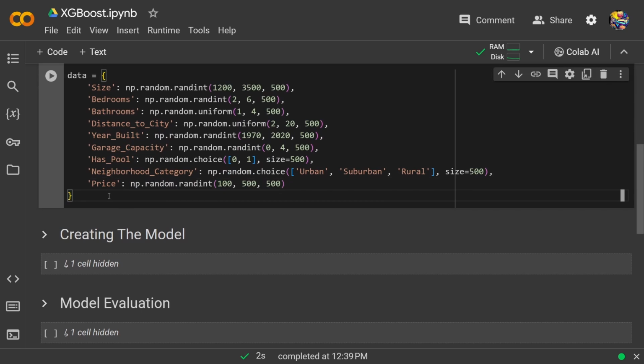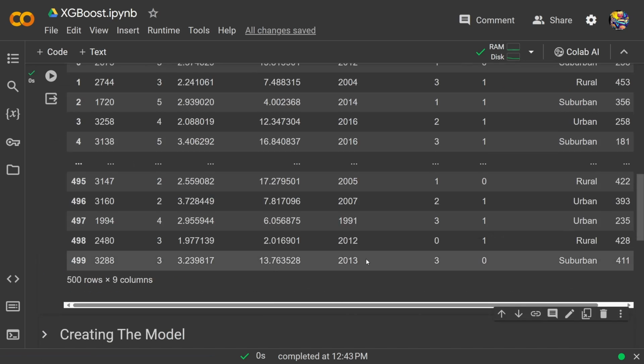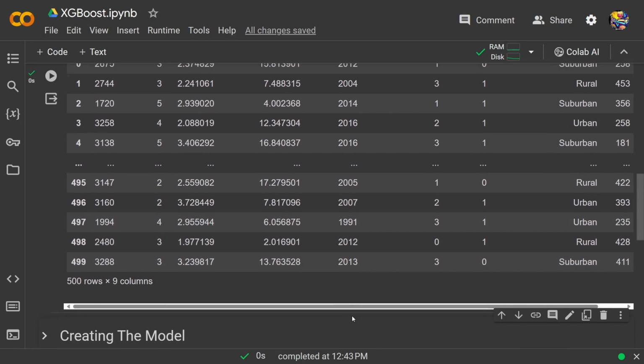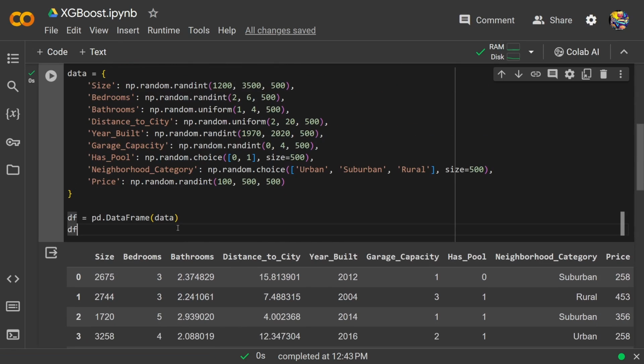So what I will do now is convert this to a data frame so that we can pre-process this using pandas. So pd.DataFrame, pass in the data like that, and then print this. And there we go, we get 500 values of the housing price prediction dataset that we just created. Now I will do a bit of pre-processing.